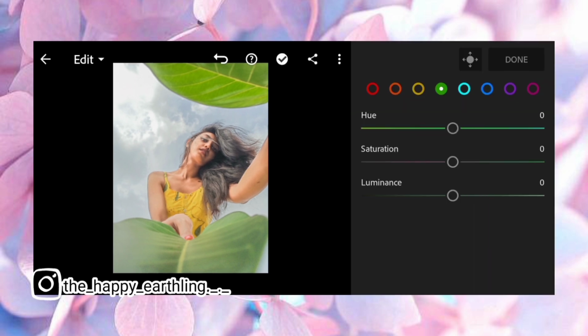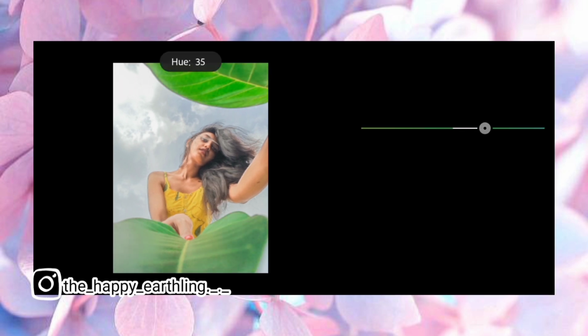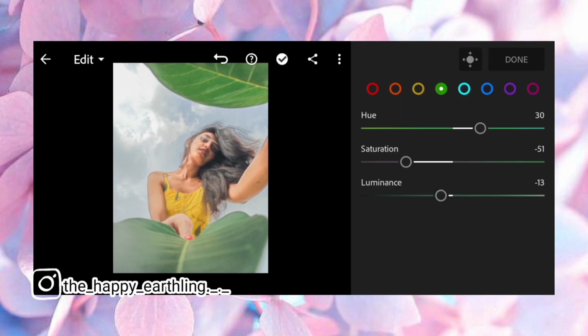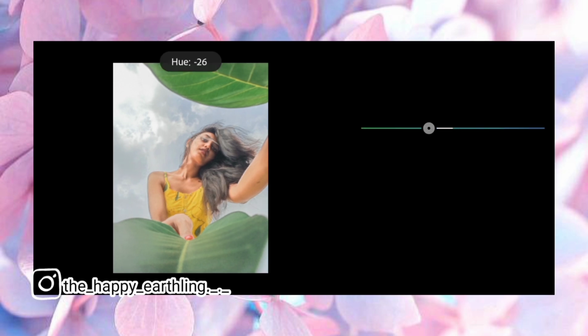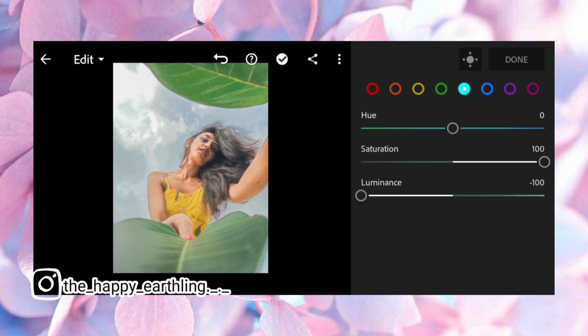Then comes green, increasing the hue, decreasing the saturation and also decreasing the luminance to make it deeper. Then comes sky, keeping the hue 0, increasing the saturation and decreasing the luminance fully, both of them.